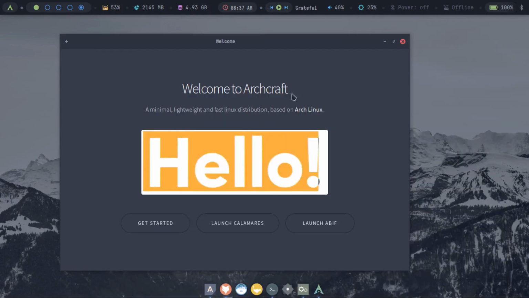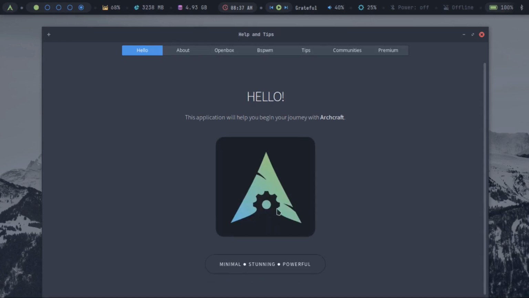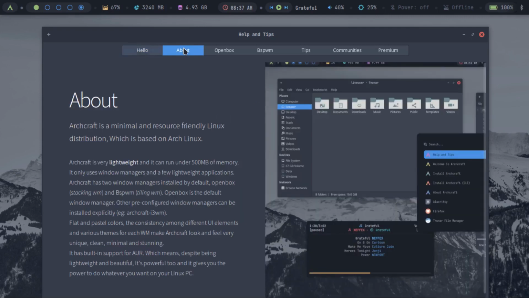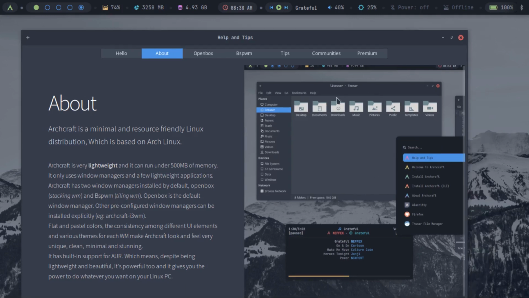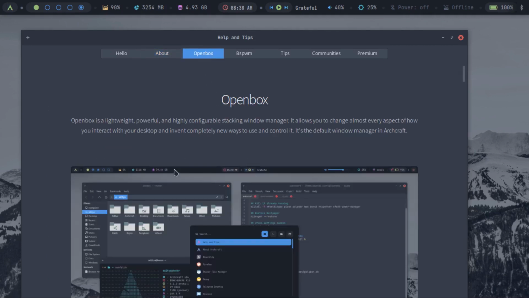Now let's take a tour of Archcraft. When you go under get started, this window over here is about Archcraft, and you're told it's minimal, stunning, powerful. Then we go to about it, and then you have more information about Archcraft, and you're given an overview of what to expect and what Openbox looks like. Let's go to learn more about Openbox. They say Openbox is a lightweight, powerful, highly configurable stacking window manager which allows you to change every aspect of how you interact with your desktop.